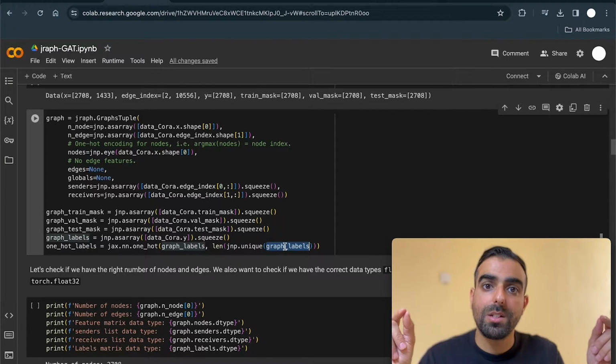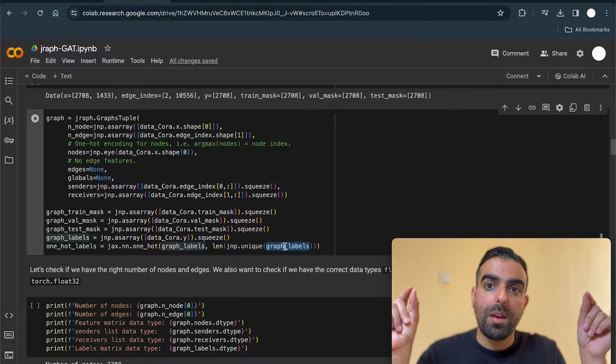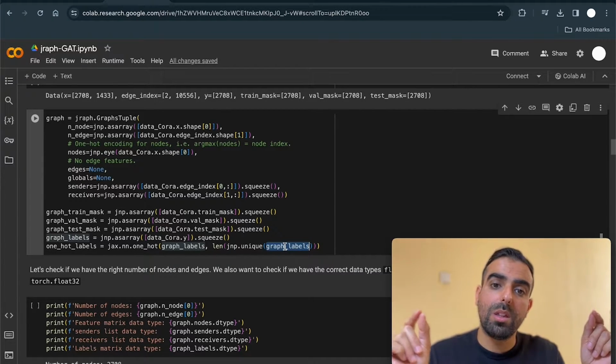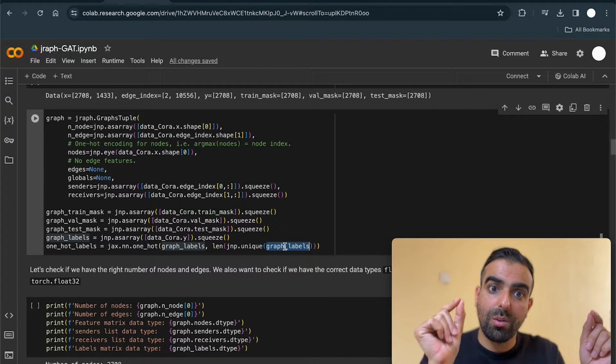So in this case, we have 7 classes, so it will be 7. And it will set 1 at the class label. So if this node is class number 3, it will set the third entry of this row to 1.